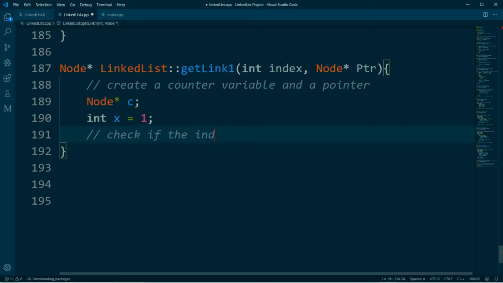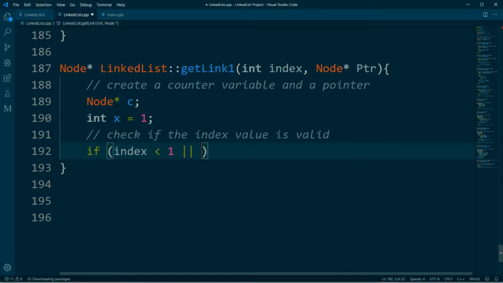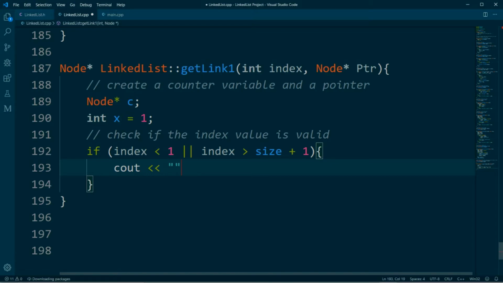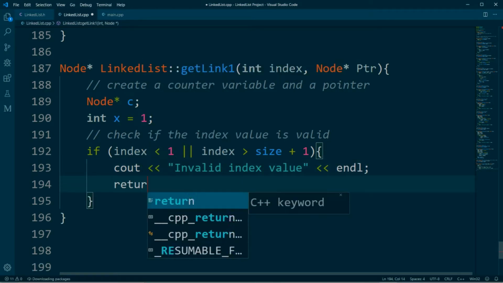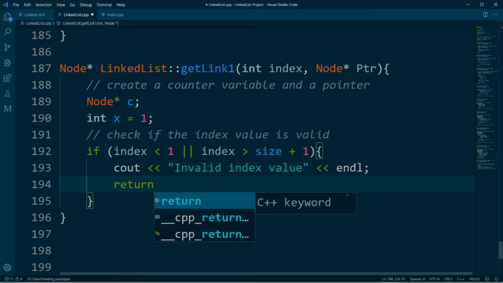The first thing we want to check is if the index value is valid. So if the index is less than 1, or the index value is greater than the size of the linked list plus 1, that means that the index value is outside the range of the linked list. So we want to print out the statement invalid index value, and then we want to return null.